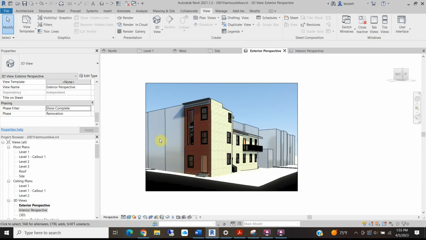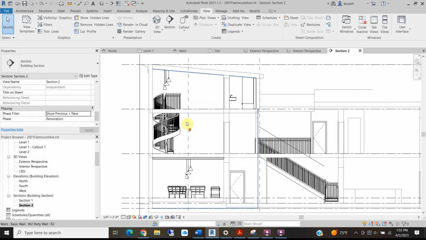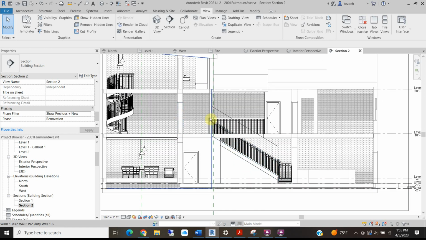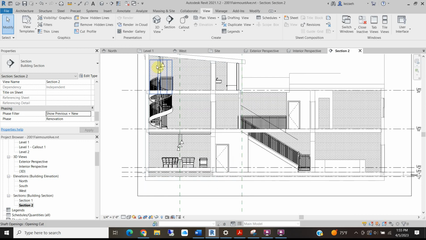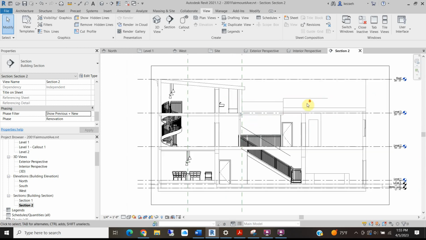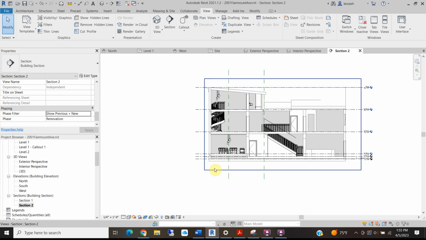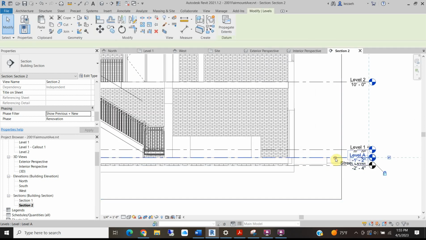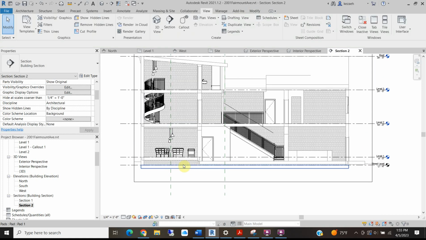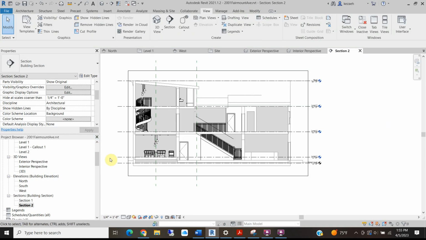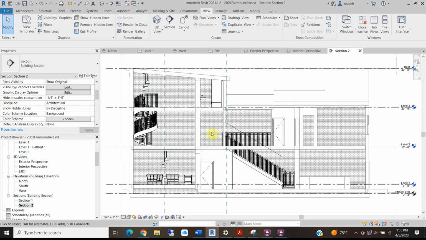So for me, I think the section that I was showing probably made sense already. I think that was section 2. I think this is a good section for me to show because it shows my new stair. It shows the new lights. It just shows some of the level changes. I think this is a useful section to show. So I'm going to hide this level as I've been doing. Okay. So is there anything for me to actually annotate on here?